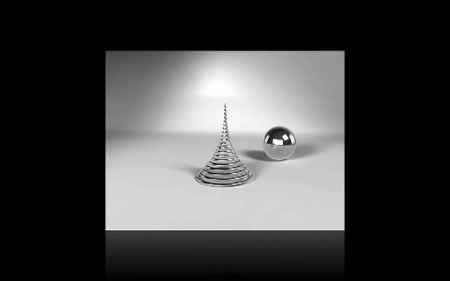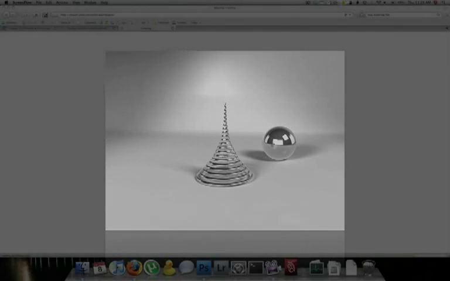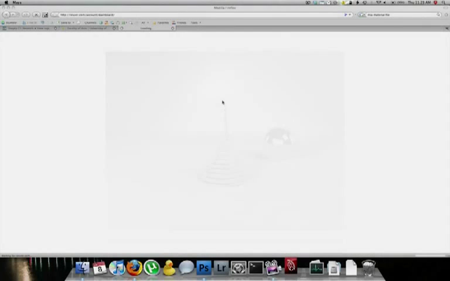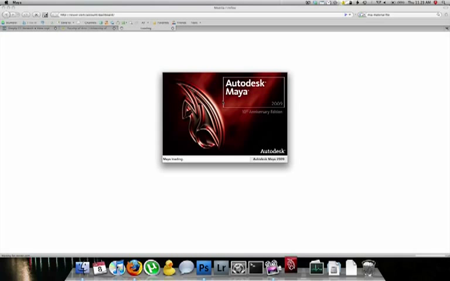Today we are going to learn how to create a studio lighting setup in Maya. Now I'm going to be using Maya 2009. For those of you who have 2008 or earlier versions, you should be able to follow these instructions just fine, although the navigation might be a bit different.